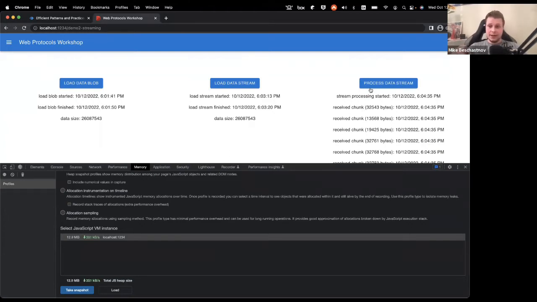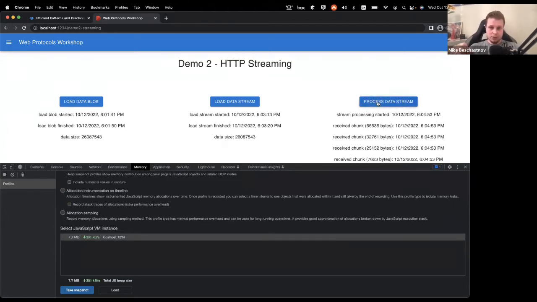And you can see that the client-side memory doesn't spike anymore. So it doesn't matter how many times I click on this, you will see that the client-side memory is now fine, and you don't get an out of memory event.